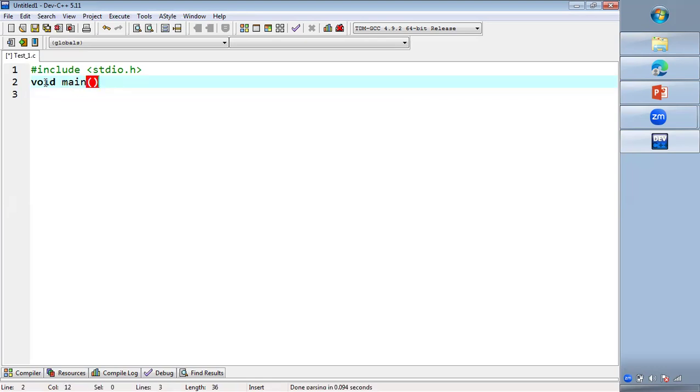Void here is the return type of main, which means it is empty and returns no result. Main is the name of the function, which is a default name. Here we have the parentheses where we can also provide command line arguments for the main function, which we are going to see later in future videos. Here I'm going to start the main function with an opening curly bracket and close it with a closing curly bracket.